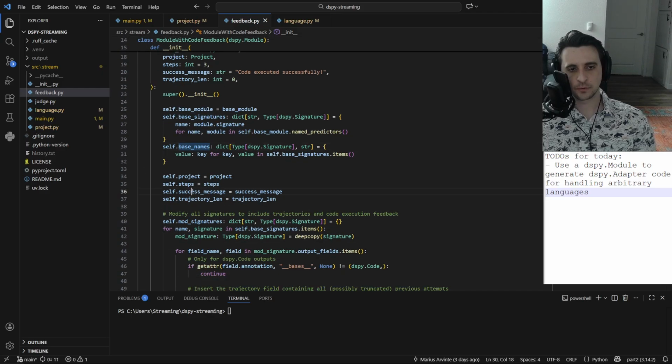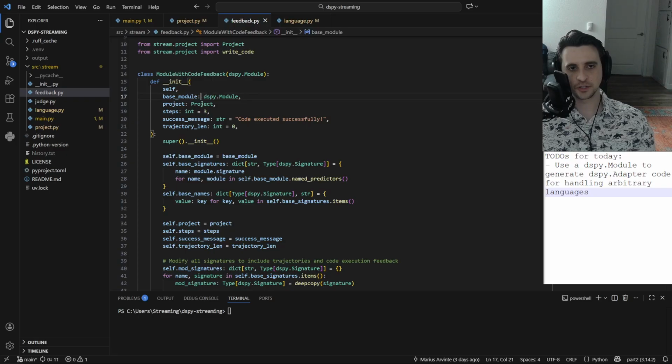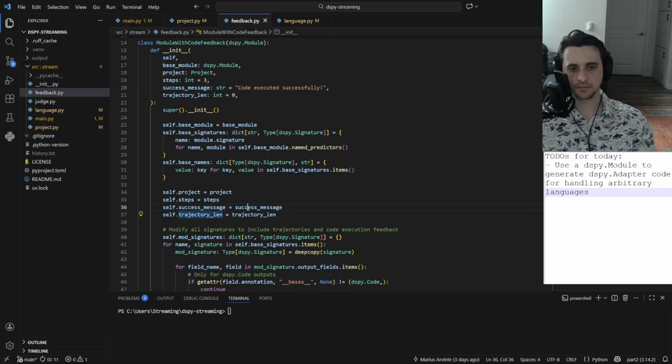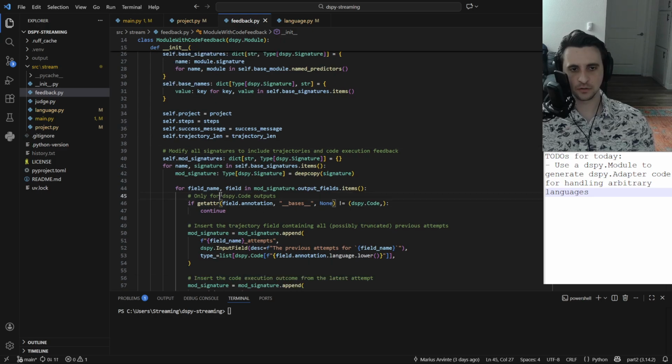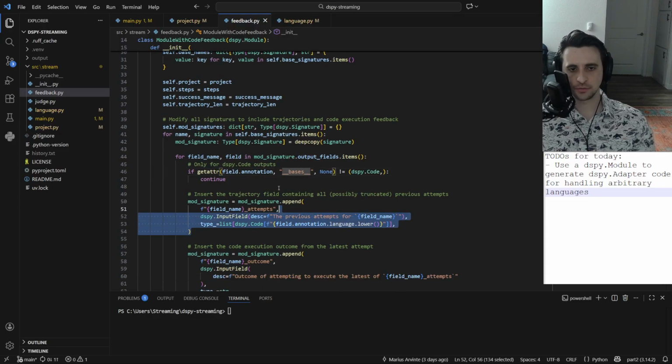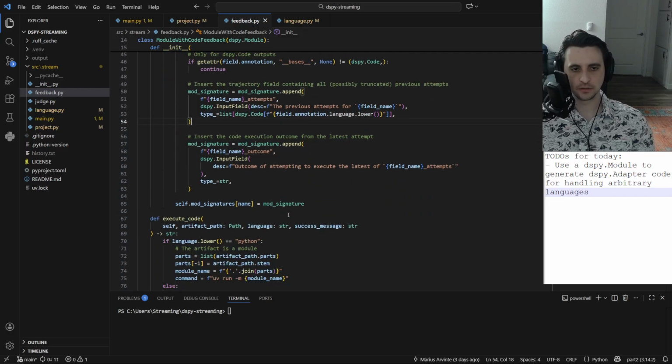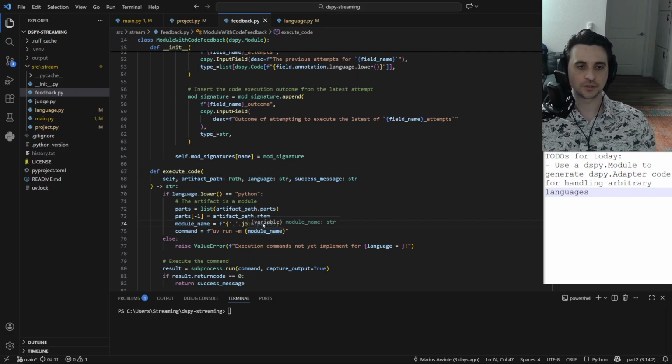Signatures, no. Project, the project is still the project structure, which is generic. Steps is fine. These are all DSPy-isms. Deep copy signature, only for DSPy code outputs, this is fine. Insert trajectory, previous attempts. The concept of attempting to generate code is generic enough. Doesn't depend on the language. It's for this language, generic. Execute code, here it is.